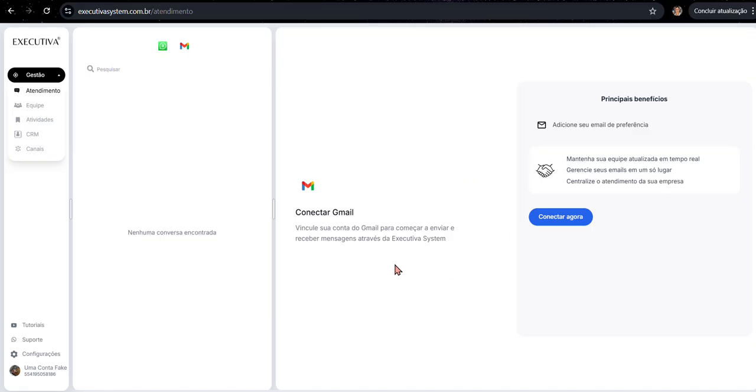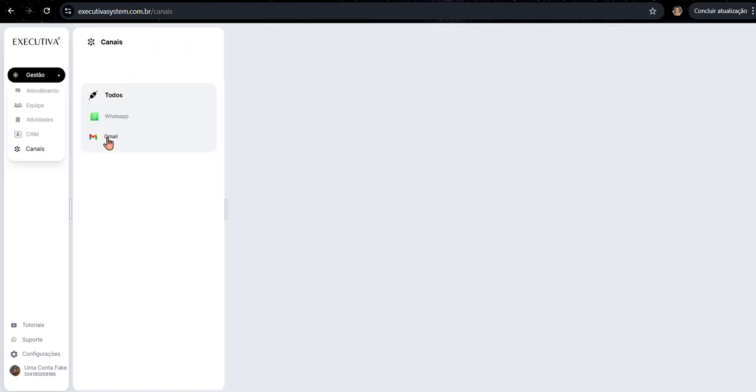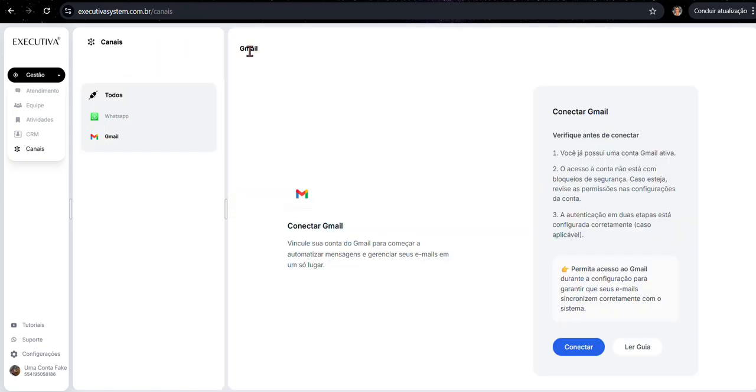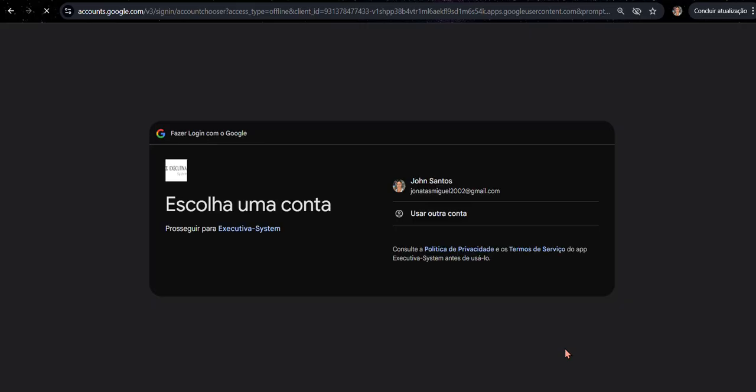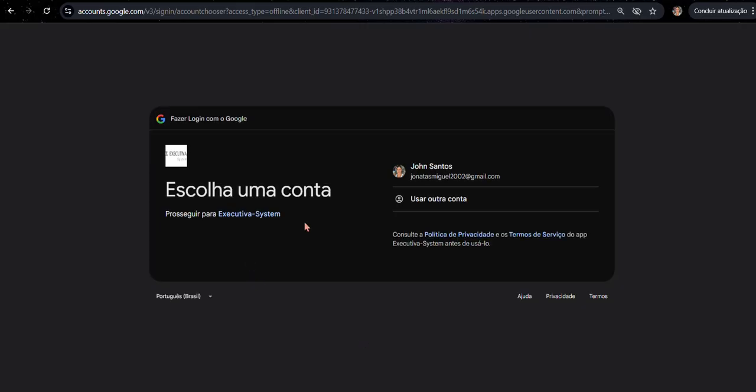So when the user accesses the Gmail channel, you notice that he is not connected. So you will click on connect now. We'll click on Gmail in the channels. It's in Portuguese, but in English it's the channels route. The user will click on connect.